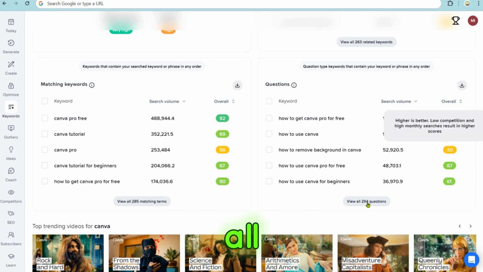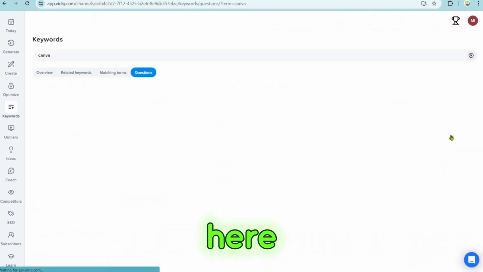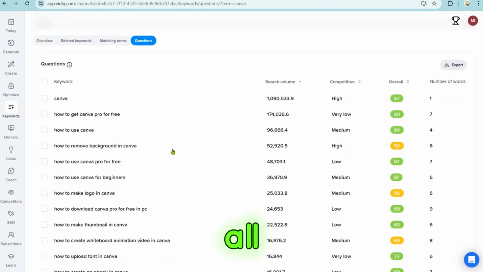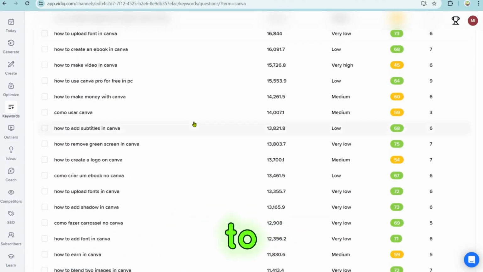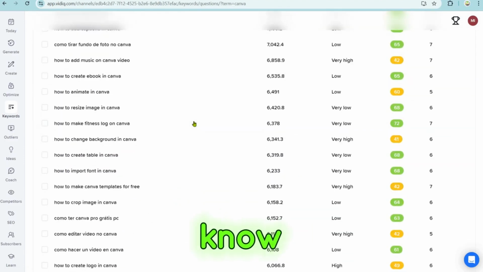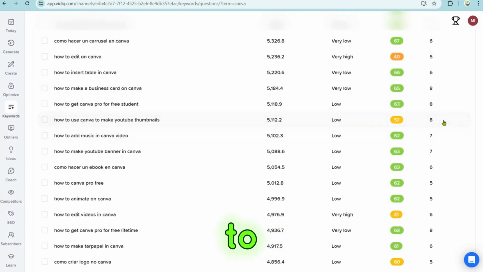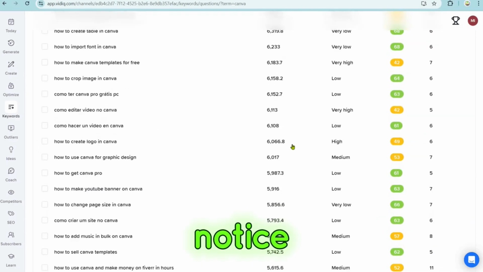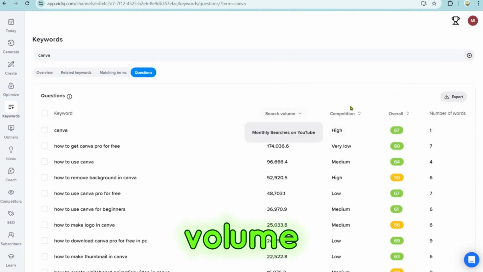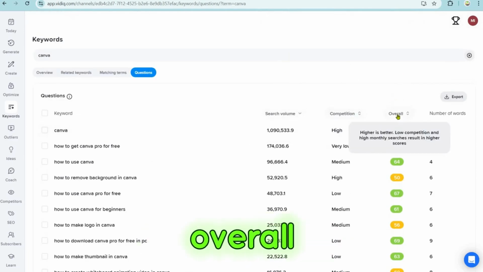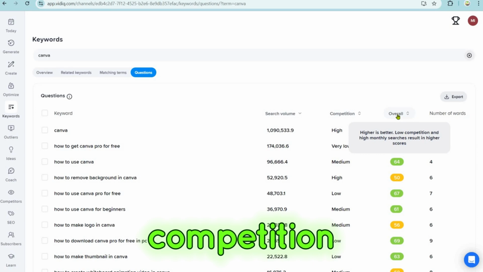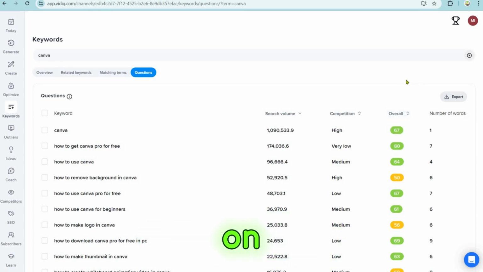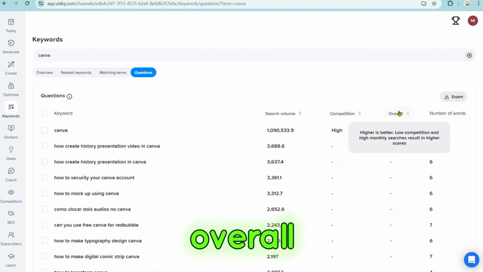I'm going to click on view all 294 questions right here. Hope I didn't blurb too much about that, but in other words, it's a good thing to do. These are all question related: how to, what is, question mark, how to. If we scroll down, we can go really far here. I'm not going to go all the way down, but you'll notice that it also sorts it by search volume right here. We have competition, we have overall, where it says the higher the better. Low competition and high monthly searches result in higher scores and number of words. That's just based on the keywords. So you can sort it by overall if needed.